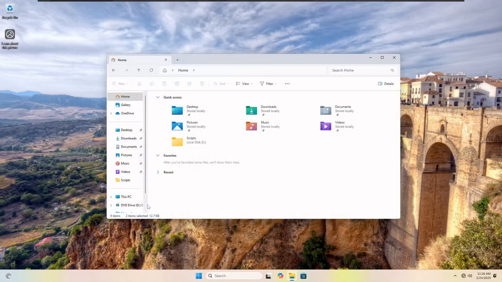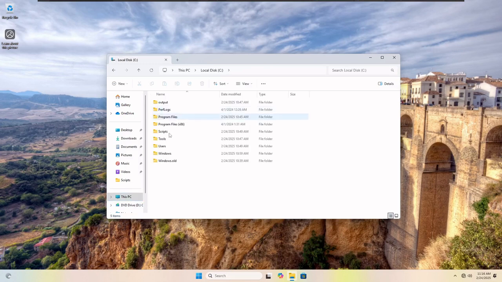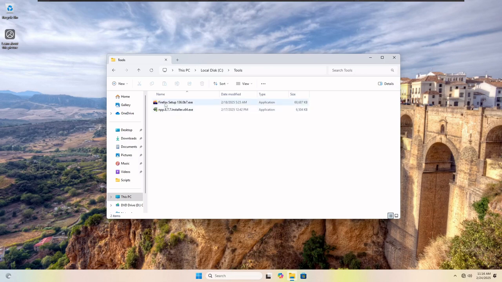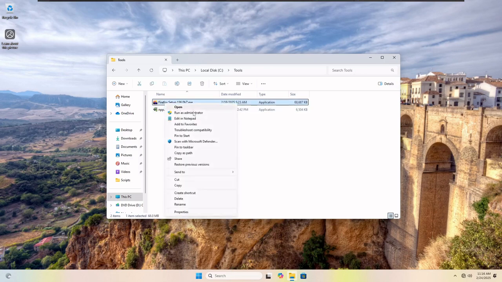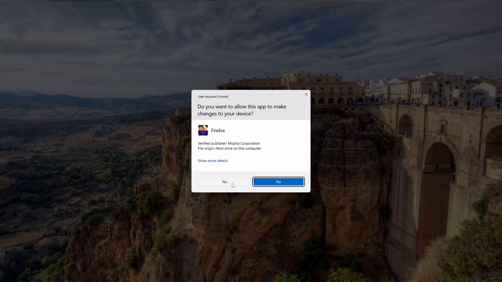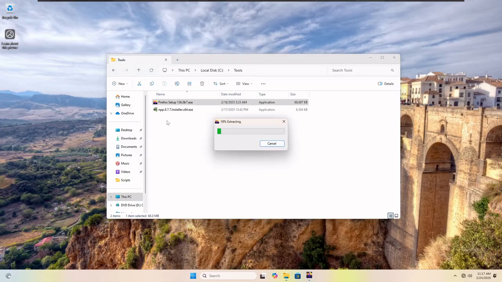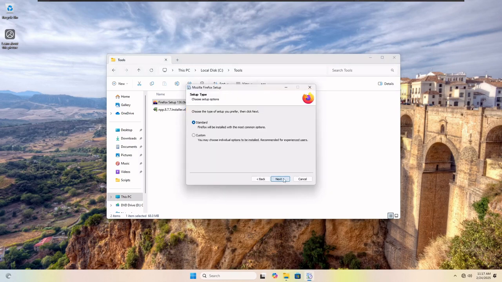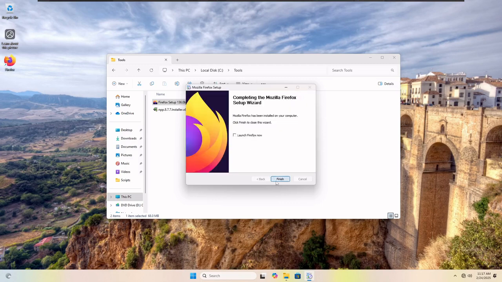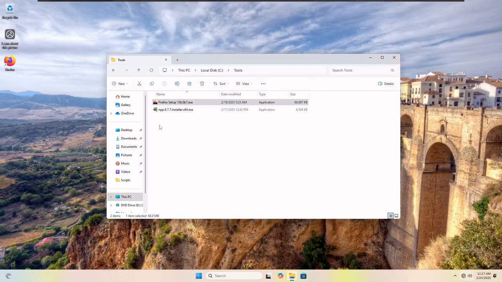So if you guys didn't know already, you can still search for packages on the internet. And if you go into Firefox or Mozilla's website and you specifically search for an offline installer, you could find one, like I did. So let's just run it as administrator. So we'll just choose yes. And extract. Next, next, next, install. Finish. And there we go. Now, with no internet connection, we have Firefox installed.